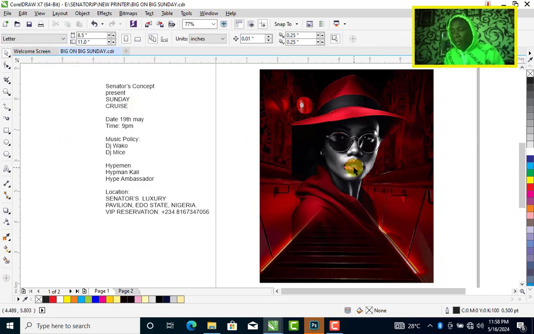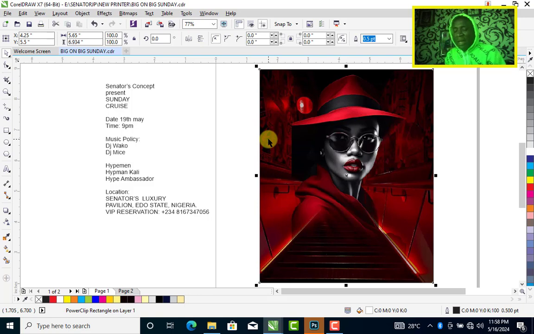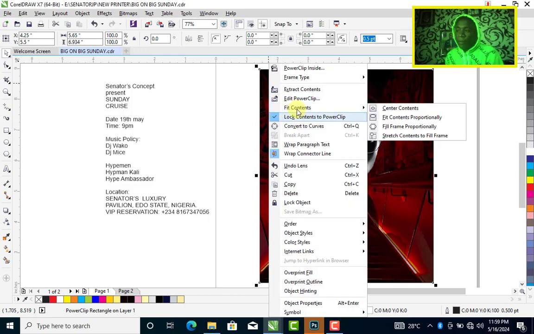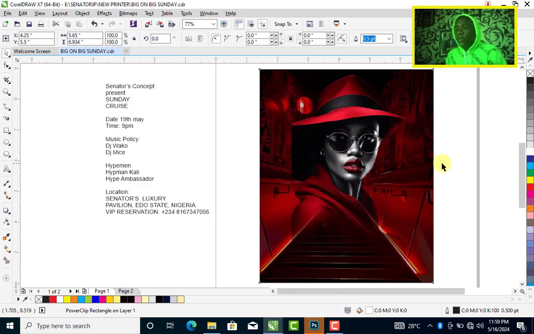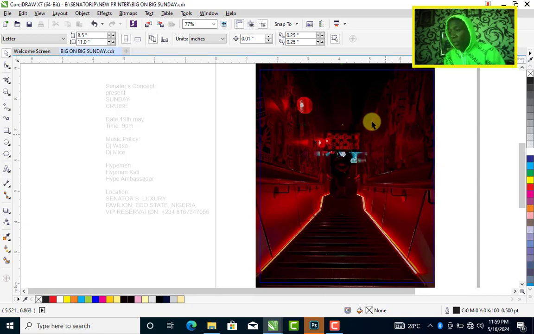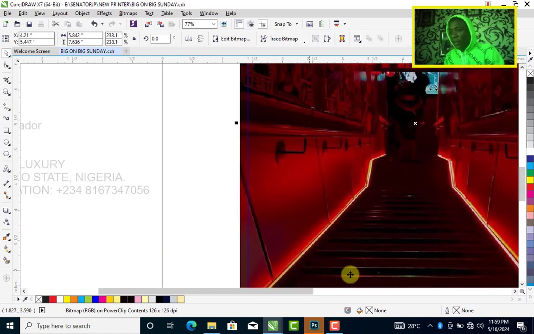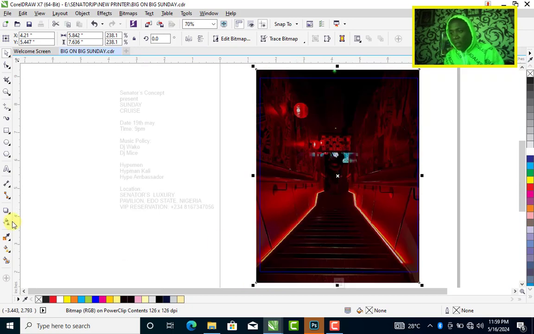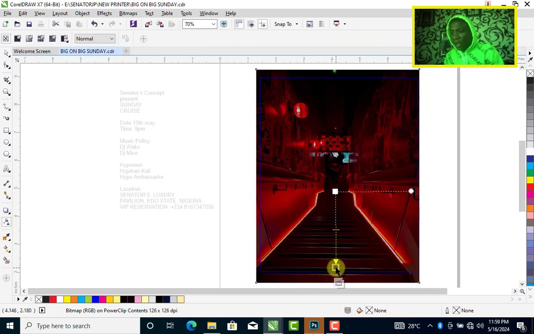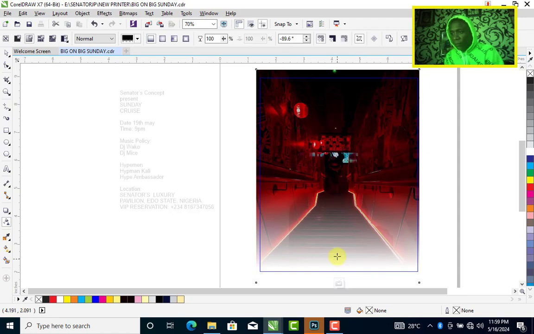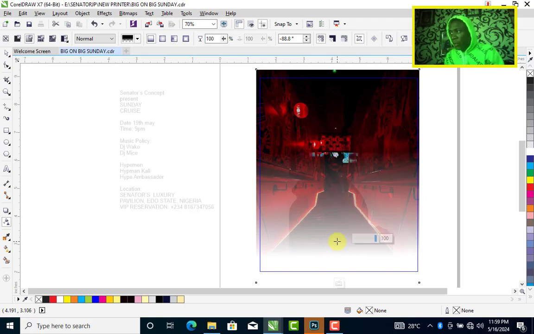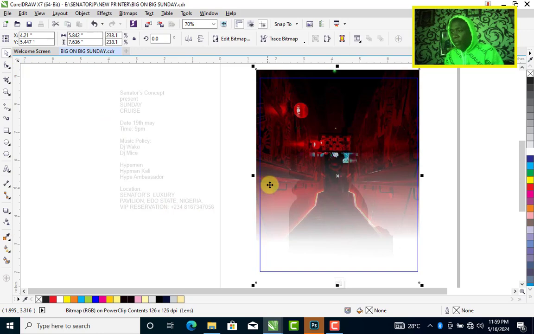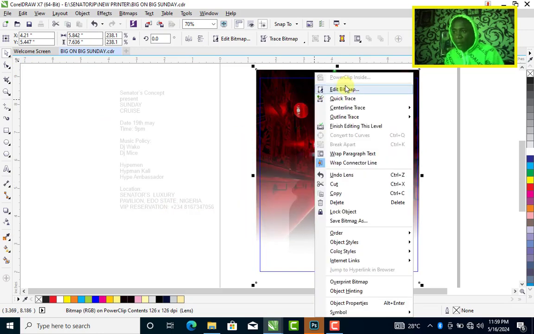Okay, inside the background, I want to add a black background to it. So let me just edit the power clip. To edit it, just right click on the box and click edit power clip, or you could just double click on the box. It will do the same thing. I want to fade this part, the bottom, just like this, just like we did to the photo. Alright, I think I'm okay with this. Then just right click again and click finish editing this level.